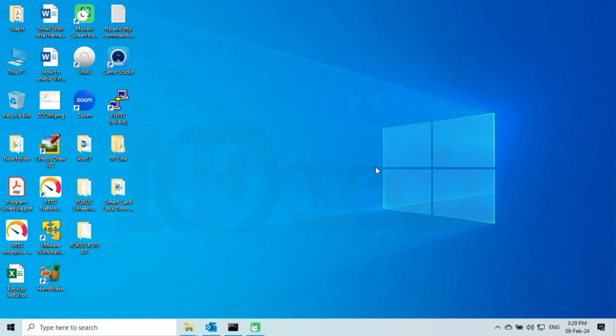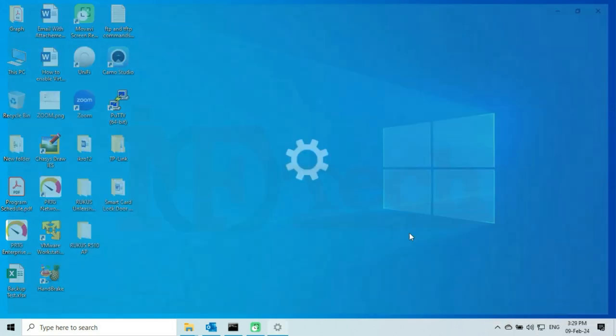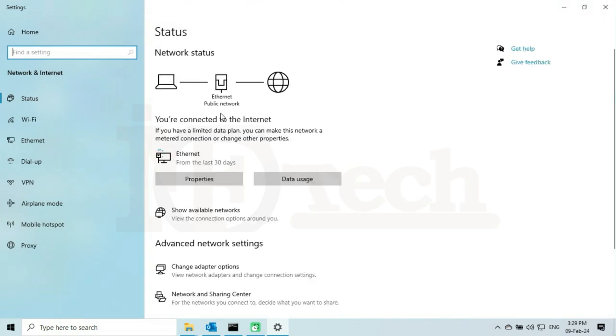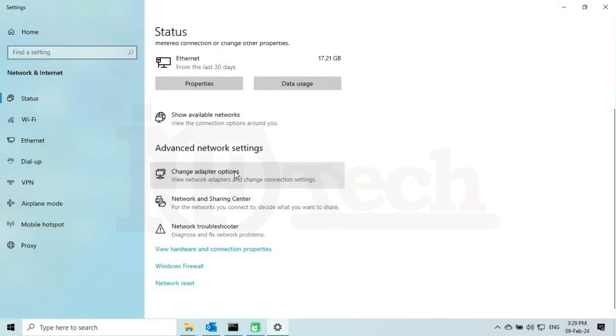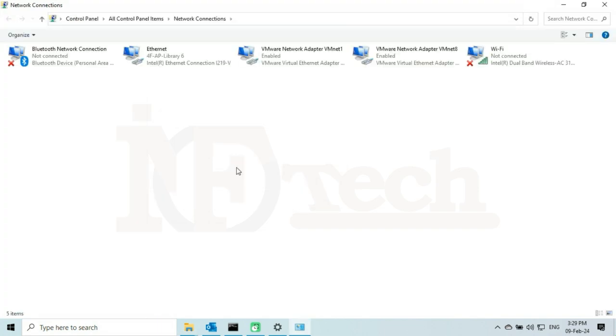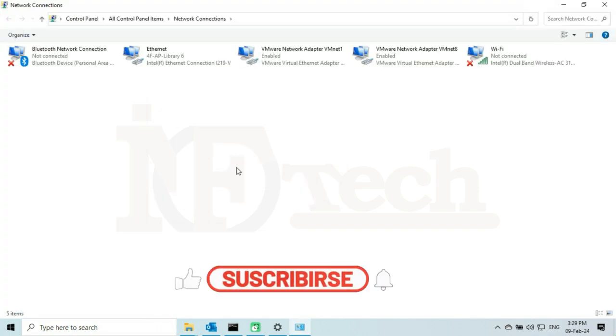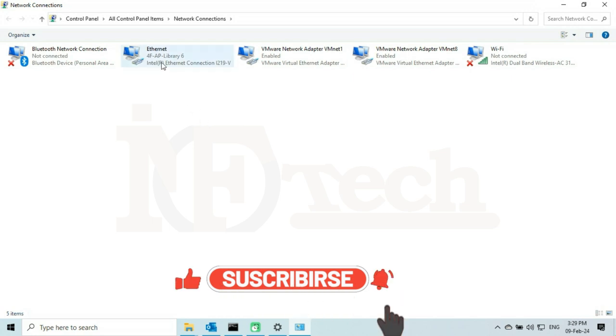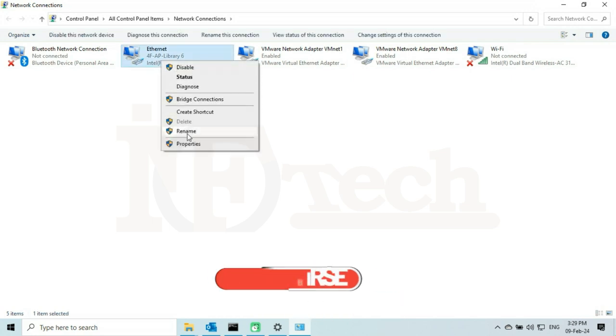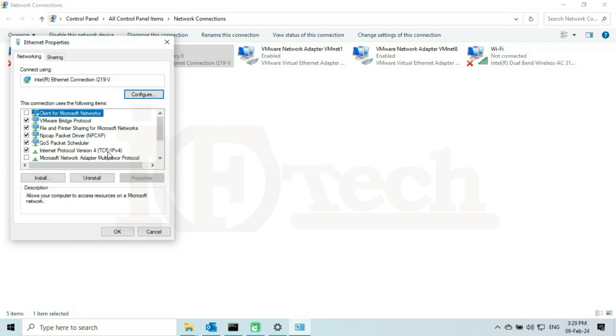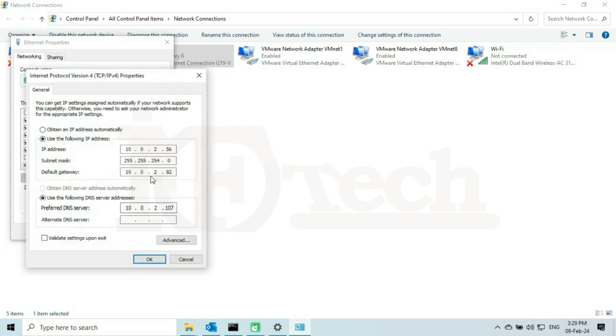So, to assign a static IP address, I will right-click on the network connections or the computer icon in the right bottom corner of the screen. Then I will click on the option, Open Network and Internet Settings. Now I will click on the option, Change Adapter Options. Since I am connecting my PC to the network via Ethernet port, I will right-click on the Ethernet and then click on the Properties option. Here on this page, double-click on the option, Internet Protocol version 4. As we can see, I already have assigned a static IP address to my PC.